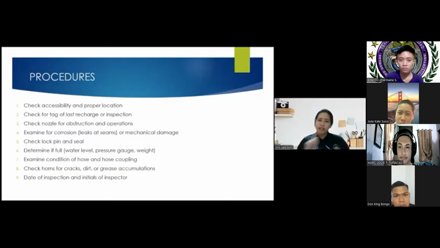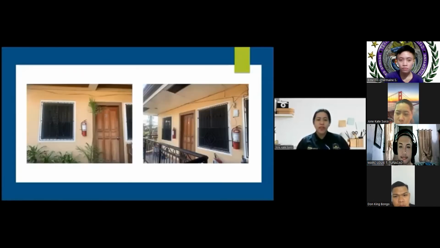So let me give you some examples. As you can see here in the pictures, the fire extinguishers are in their proper locations. They are easy to access for those living inside those houses because they're just beside their main doors. So if ever a fire breaks out within their rooms or houses, they can easily get their fire extinguishers since they are near their doors.